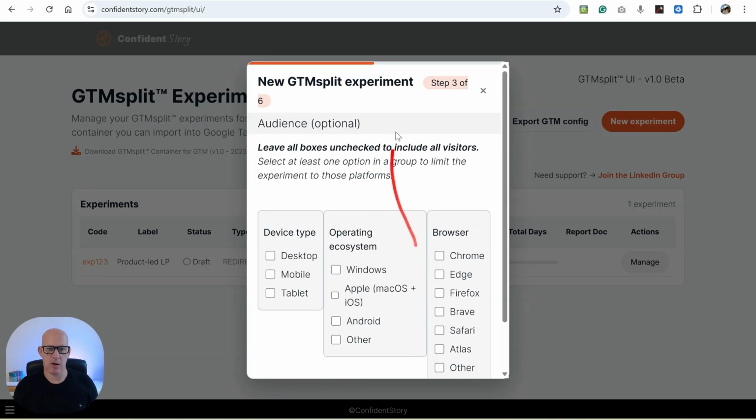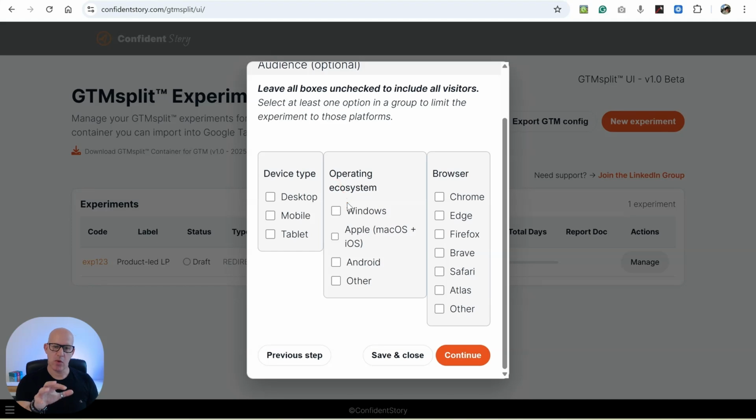Now we are on step 3 of 6, and here you can configure which type of device or operating system or browser is going to see the experiment. If you don't click anything here, everyone will see the experiment. When they land on the page, the traffic is split and everyone can participate in the experiment. If I were to click desktop, now only desktop devices will see the experiment. If I were to click desktop Windows, now only desktop Windows are seeing the experiments, and so on.